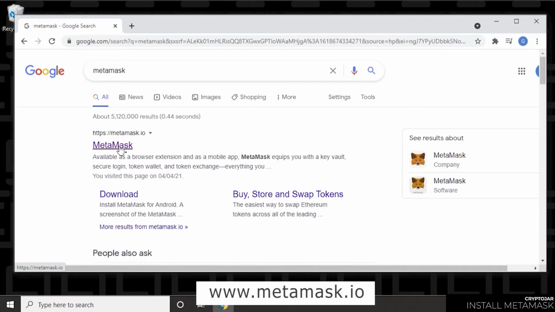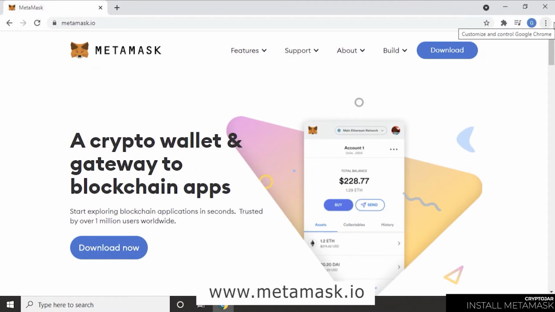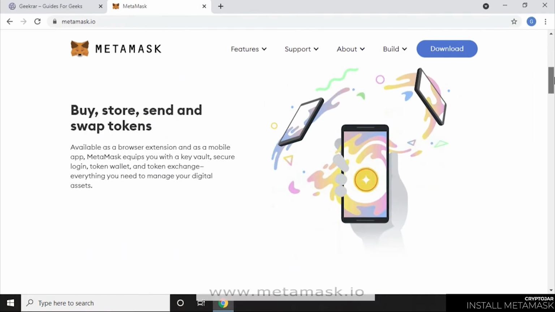Don't go anywhere else. Make sure you're getting this extension from the source. There's a lot of people that are manipulating it. If you're not getting it from the right place, you're exposing yourself to a lot of risk. So again, metamask.io is the official URL, and you want to make sure that you're getting it from there.